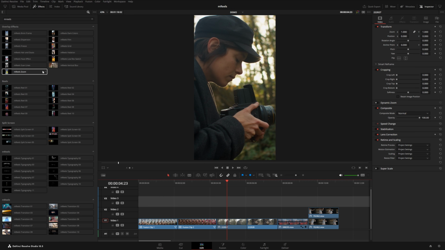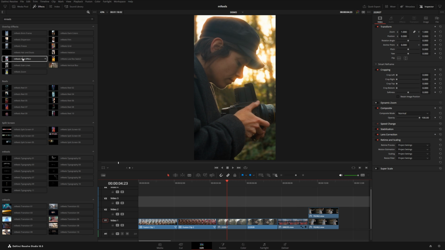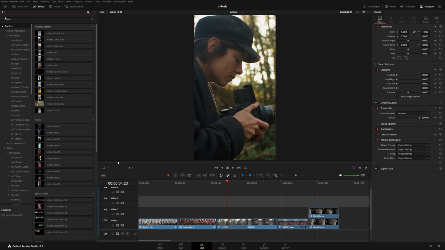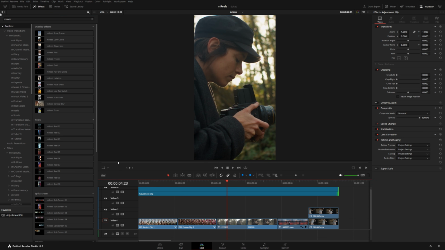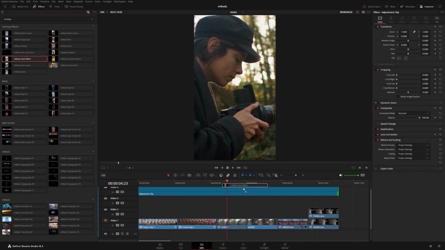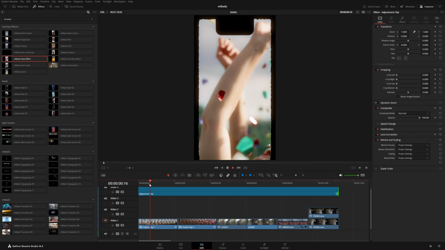We've also included this really nice haze effect. This adds a little glow on your highlights. And I want to put this on the entire edit here. So I'm going to go ahead and grab an adjustment clip and let's just stretch this out to cover all of these clips. And now we can drag on our haze effect directly onto this adjustment clip. That way it will affect everything underneath it.